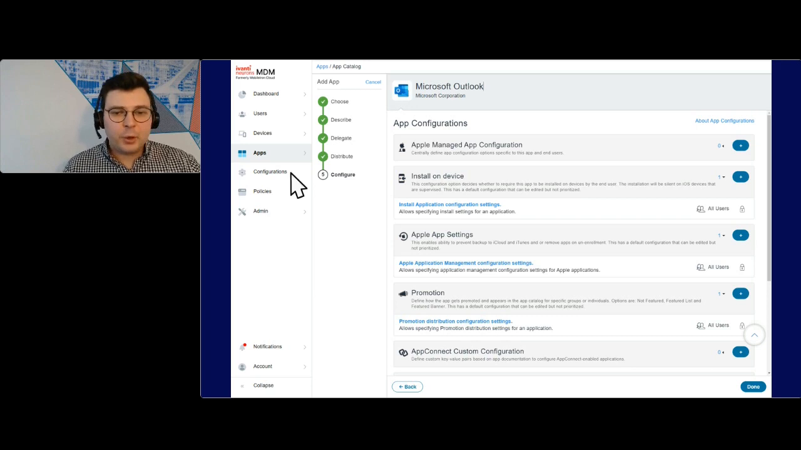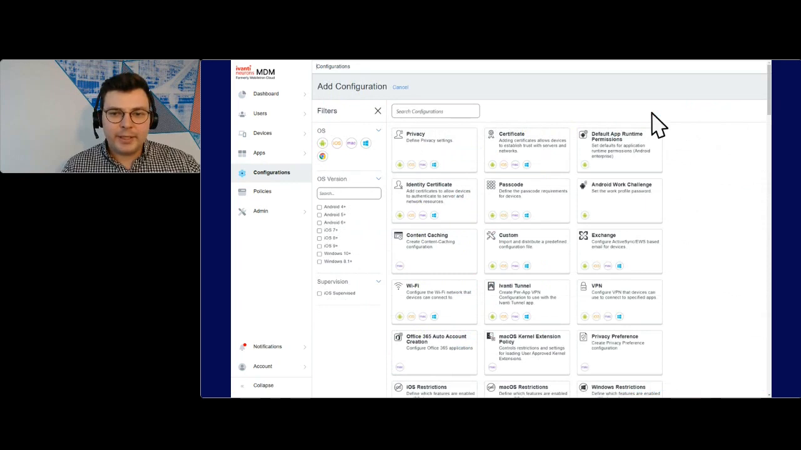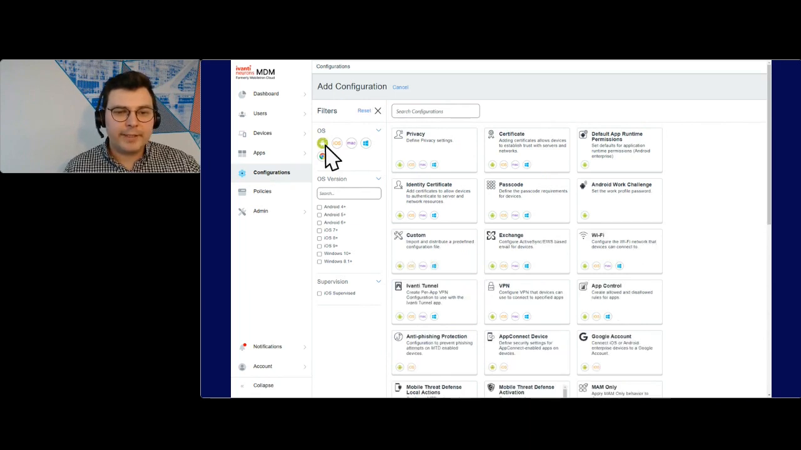The process of creating and deploying configurations is actually quite similar. For that, you click on the configurations and then you click again on Add. And now you can see all the various options to choose from. Here are filters available as well. Let's say we only want to see configurations that are available for Android devices. We set the filter.